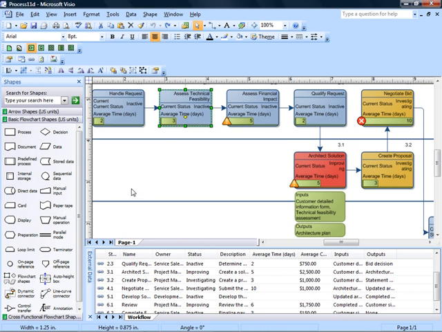So that's undo. Keep in mind that you've got that history. You're not limited to just undoing the last task or the last step. You can undo multiple steps using that history or the drop down next to the button.